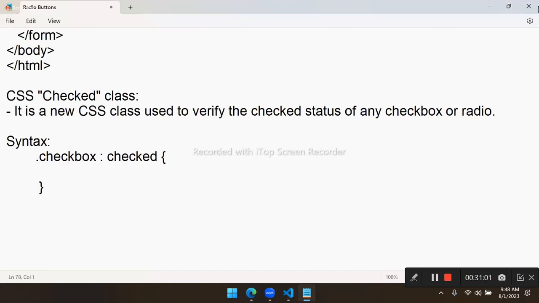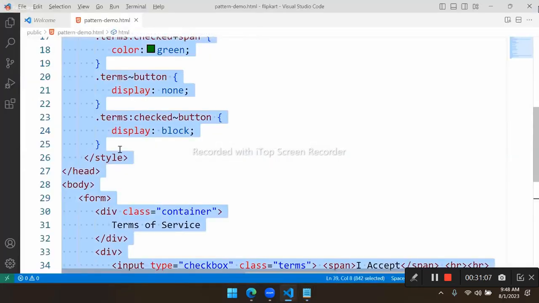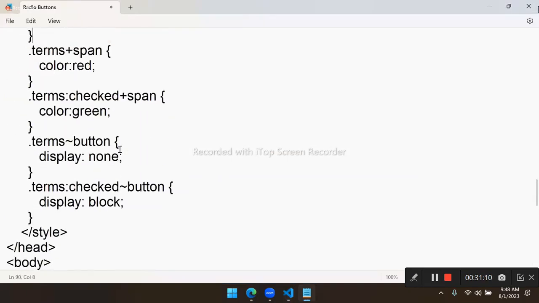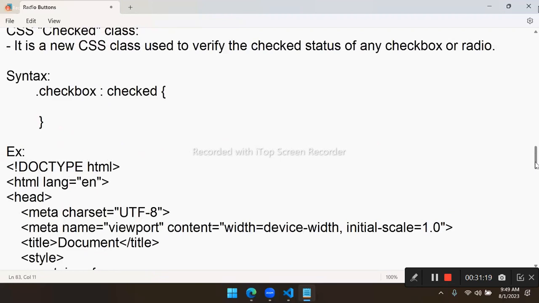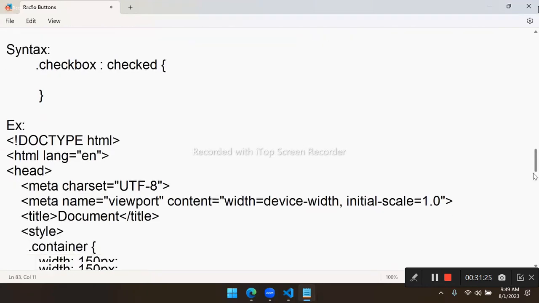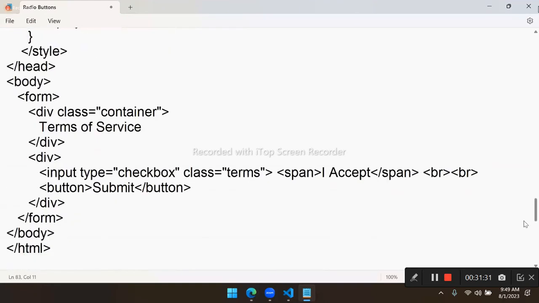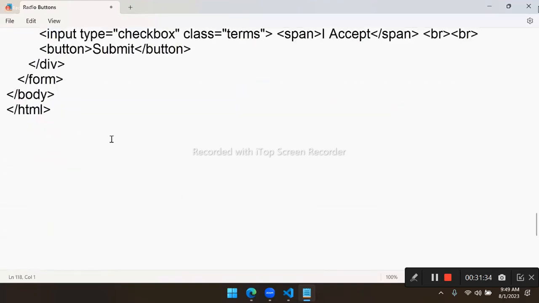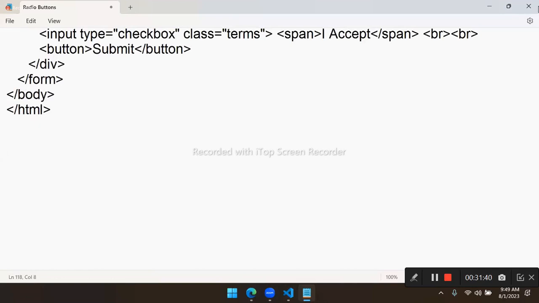I will give this example for that. This example I will copy for you. In this example, we are just verifying whether it is selected or not. So if it is selected, we are displaying green color and we are showing the button. If not selected, we are changing the color to red and we are hiding the button. That's a simple example of radio and checkbox. So for selecting one or multiple options, you have radio buttons and we have checkbox.